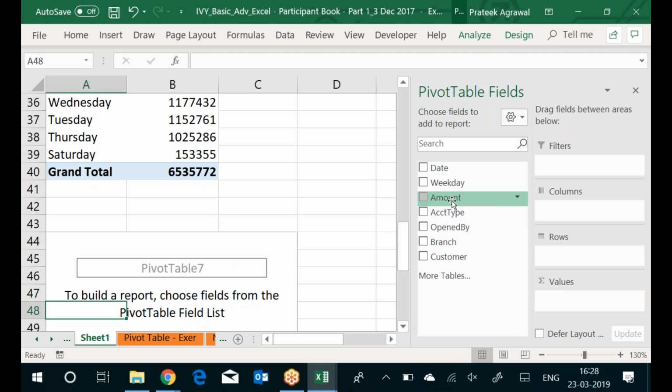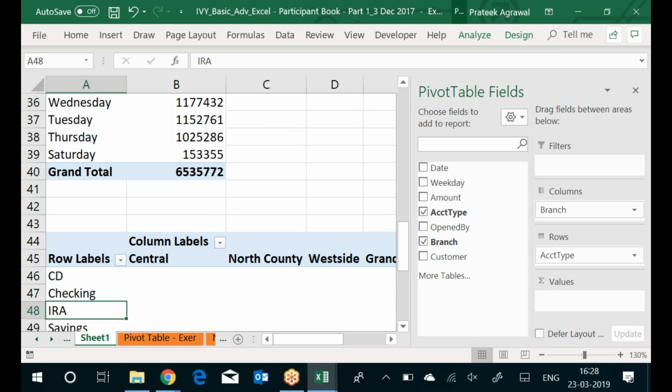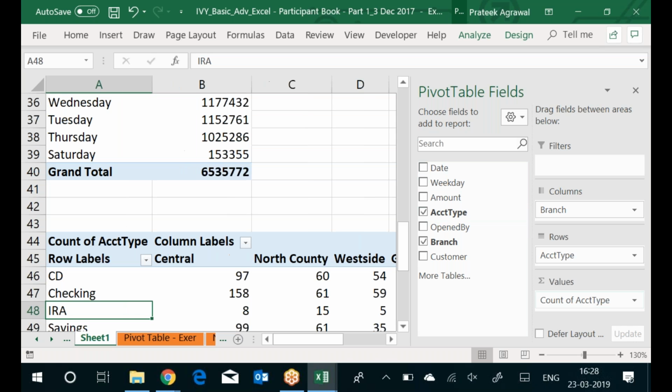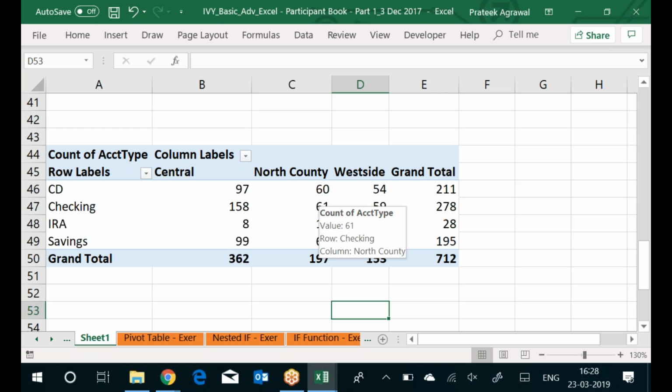So I want account type in branch. I will put account type in row and branch in column, because I said I'll make a matrix, and I want to do a count. Either you could have dropped amount and changed it into count, or put any field like account type in the value. I'll get the count. So your answer should look like this. If you've done a group table, that's also fine. Otherwise, this is how it's going to look. Done? All good? Move on.